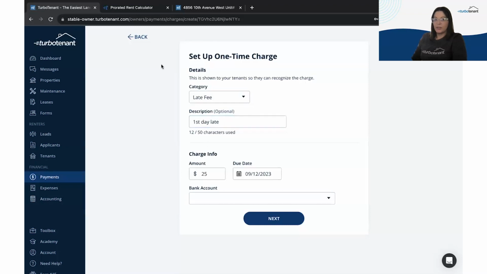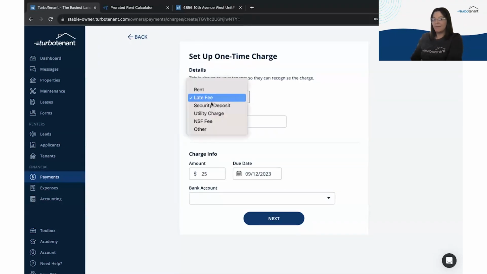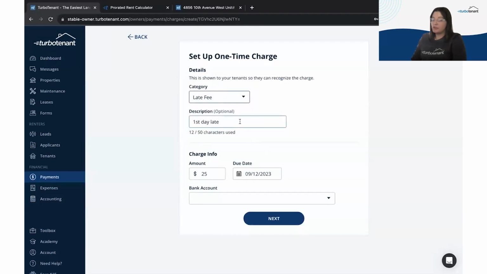Awesome. And yeah, so you can see I went into one-time charge. Late fee is already a category that I have here. And you can indicate first day late, second day late. It is a little bit of a manual process on that end, but it is something that we've heard from users before. So if you check out the Canny board, you can vote on that feature. You can add some notes.